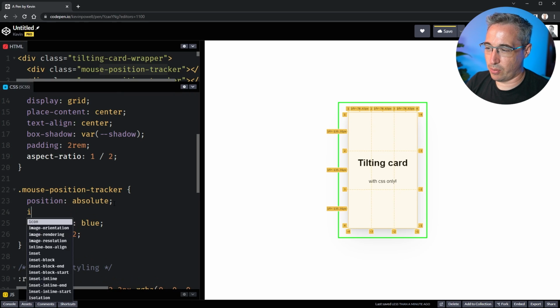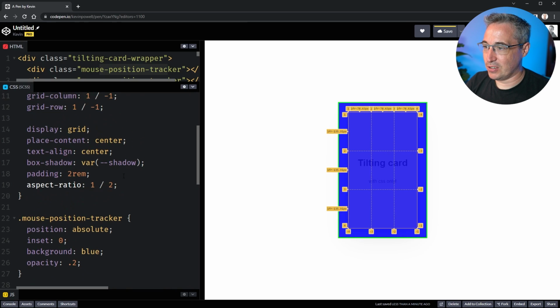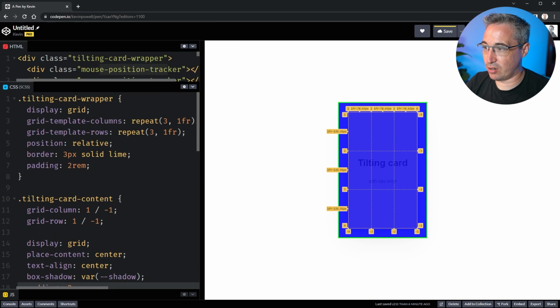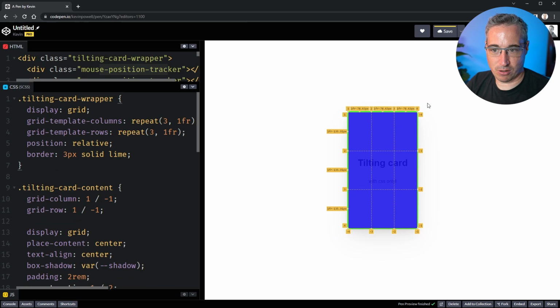And let's also throw an inset here, inset of 0, and just see if that changes anything. Aha, there it is. Okay, so let's turn off the padding here. No, not the padding there. Let's turn off the padding on the wrapper itself. We're gonna get rid of that just so this is really matching our grid exactly how we had it before.